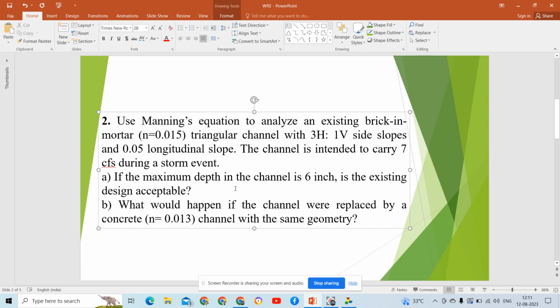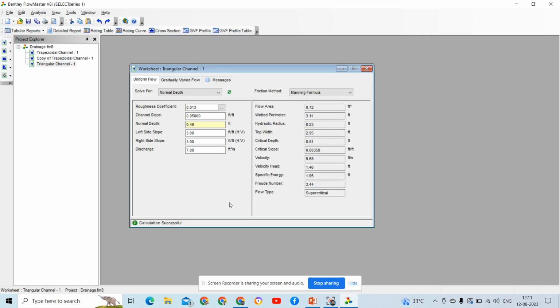So that will be acceptable. So if I change the base, means from brick mortar to concrete, then the channel will be acceptable with 6 inch. So this problem is also covered.